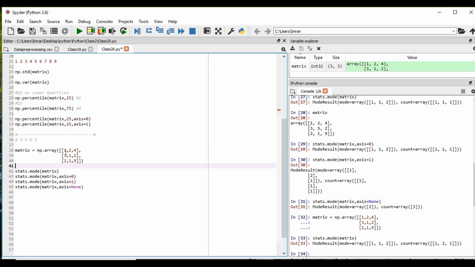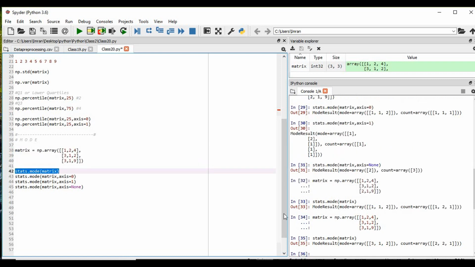Now, what if we change this 2 to 3? Now, if there is a single repetition of all the numbers, then the lowest number is taken. But if there is a number which is being repeated multiple times, in that case, what will happen? Even though it is not the lowest number of that column or that row. So in this case, the very first column, 3 is repeated twice, so the mode result is 3. 1 is repeated twice, so 2, and then followed by 2.